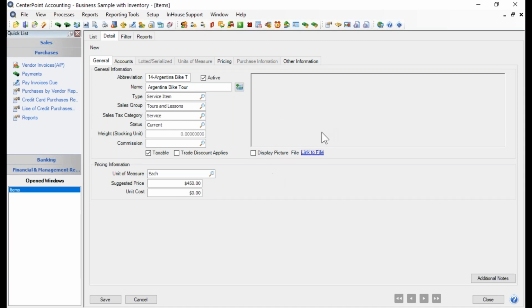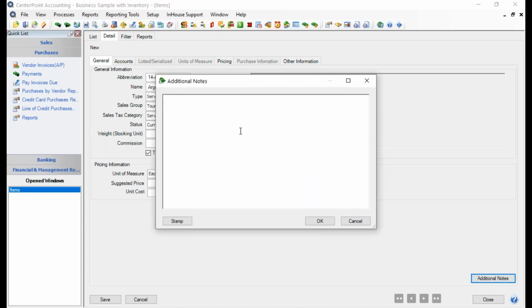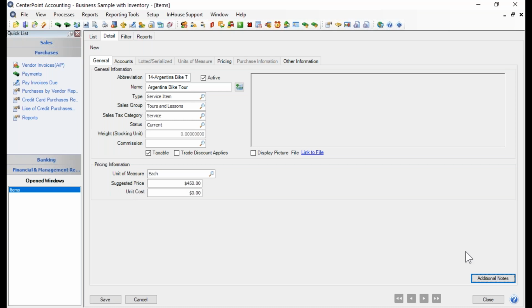Since this is a tour, I don't really have a picture of the item to be included in this, so we're going to go ahead and skip that. There is an additional notes button down here at the bottom of the screen where you could type in additional notes about this item, and there are some reports where those additional notes can be included, and those notes will stay with this item. So if there's something internally that you want your users to know about this item, you might want to put some additional notes in there.